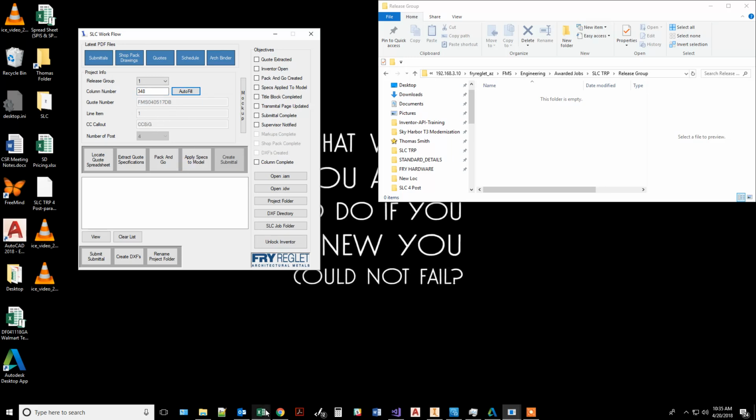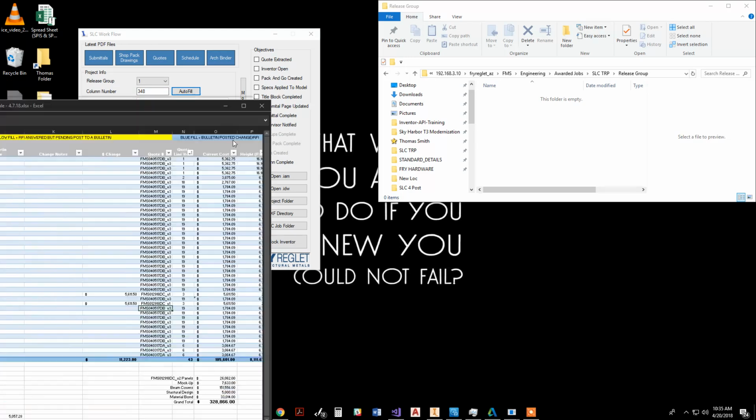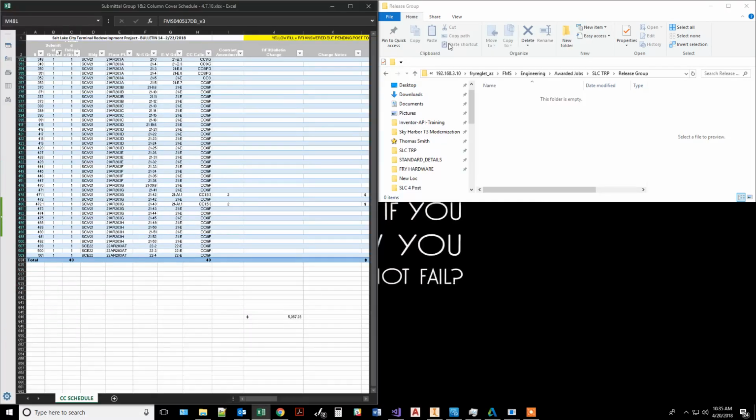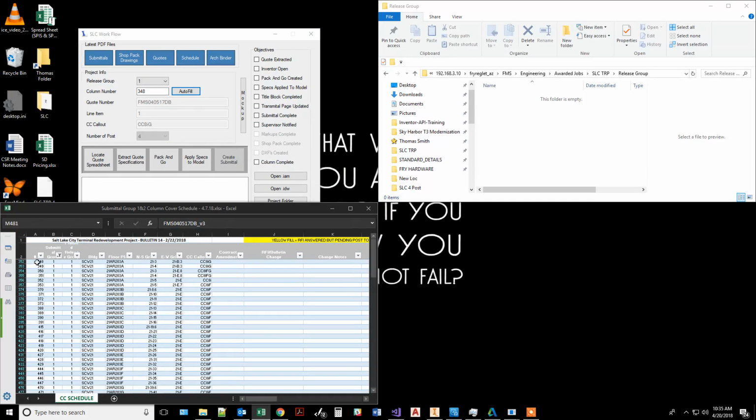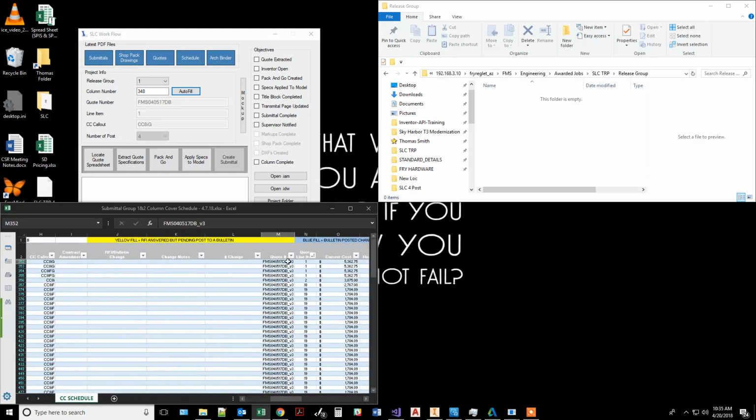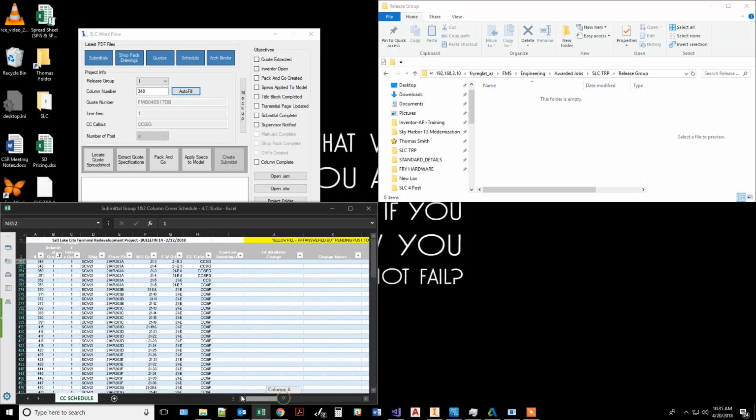relevant to this column. Now this information is actually being pulled from the spreadsheet that was provided to us from iLogic. So as you can see, we pulled column 348 and it shows us the quote number associated with this column, which is here, our line item, our CC callout, which is here, and the number of posts. The number of posts is defined automatically according to our CC number. CC8 lets us know that this column is a diameter of 50 inches, which requires 4 posts.